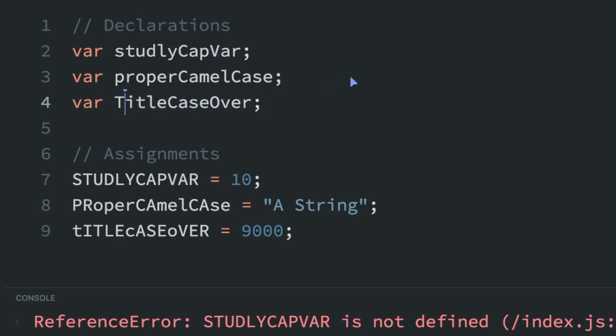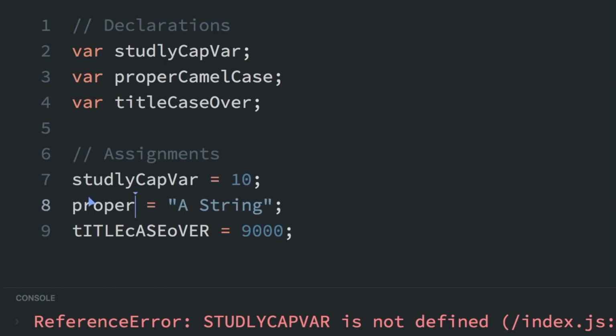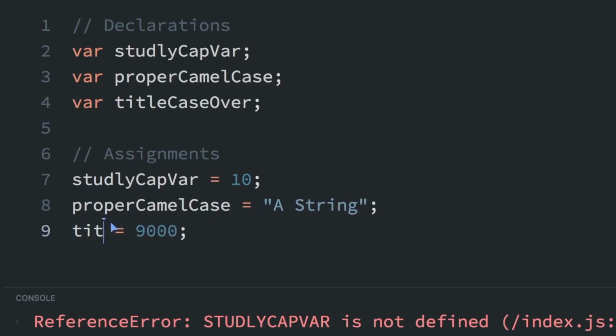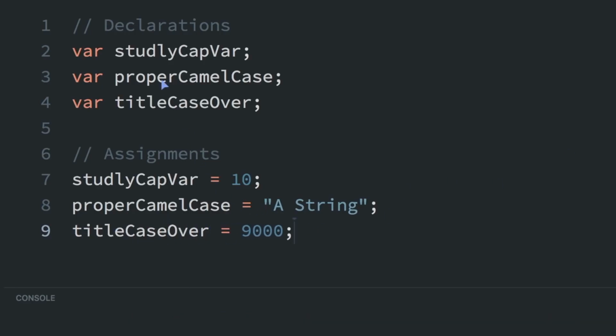And so we can change this. This one's correct. So now we just go down here, and then we just do proper camel case, and then title case over. So now all these should be defined. So we declare them up here, we assign them right here, and then this is not going to give us any errors. It's going to behave exactly how we want it to behave.